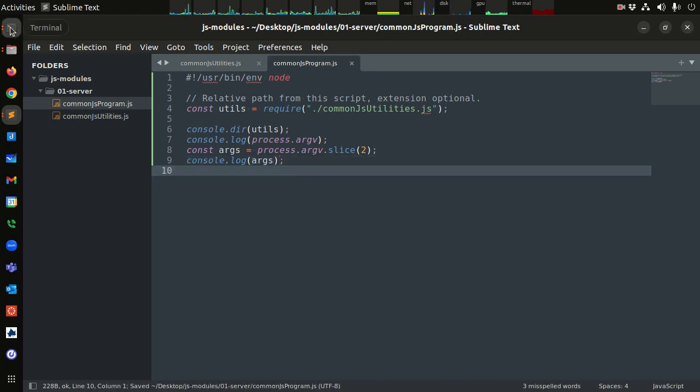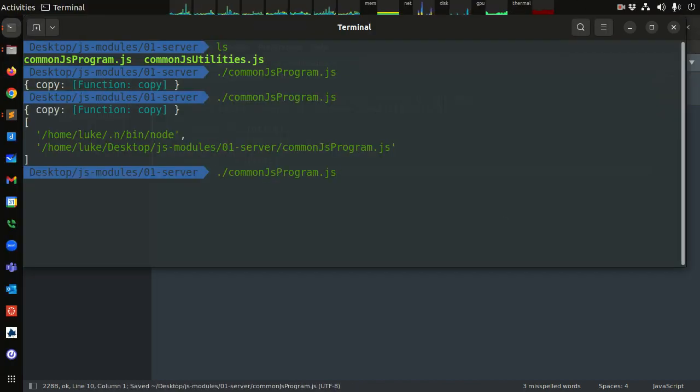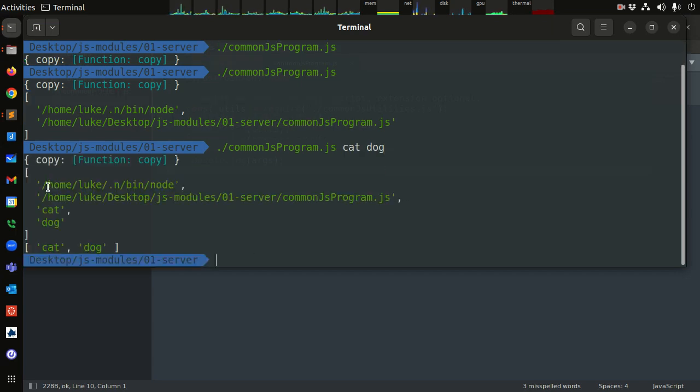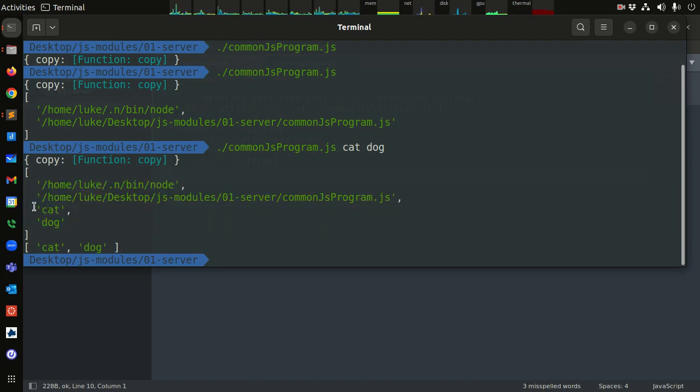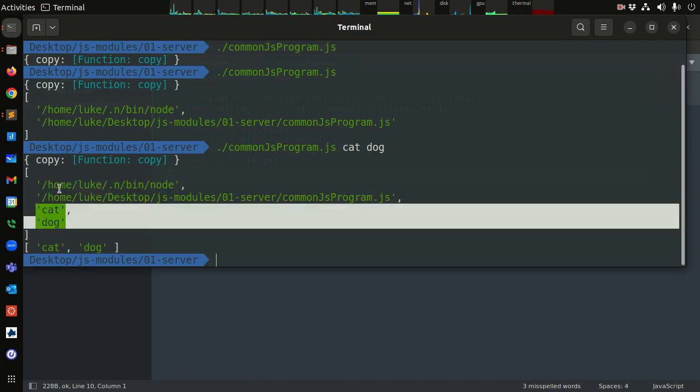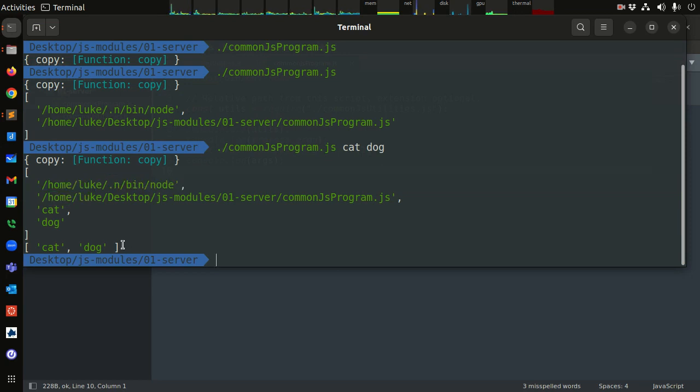Okay, so I can run this again, and I can say cat dog. All right, so here again is process.argv. These are really the arguments that we care about, so most of the time we just strip these off with the slice method, and then we're left with args.